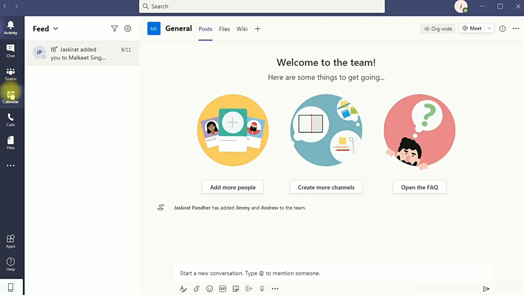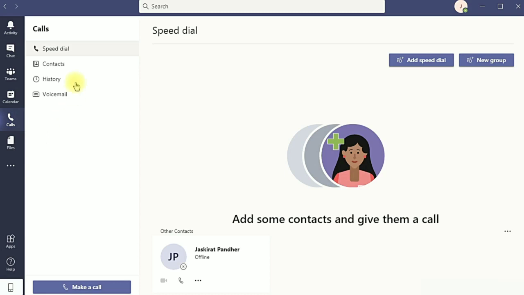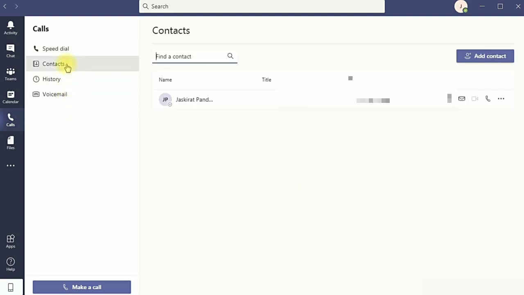Here you can see we have different options in the left navigation pane like chat, Teams, calendar, calls. You have to click on this calls option, and here you can see all the options like speed dial, contacts, history, voicemail. Just click on this contacts option, and your contacts will be here. And if you haven't added any contact, just add one here, because to block someone you have to add that contact into your contact list, and you can also find the contact from here.